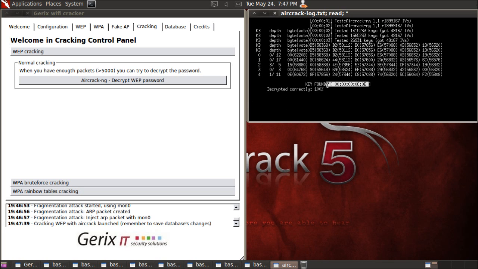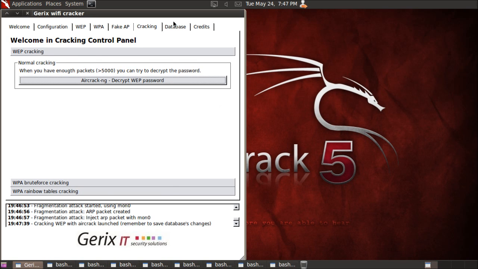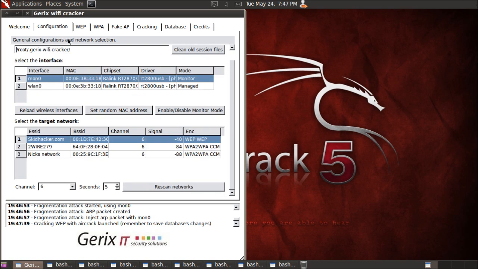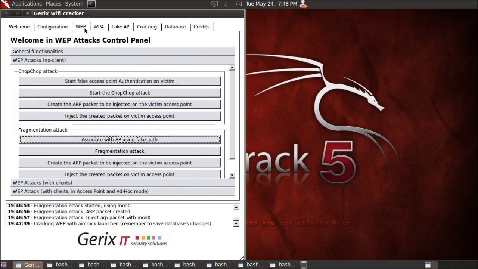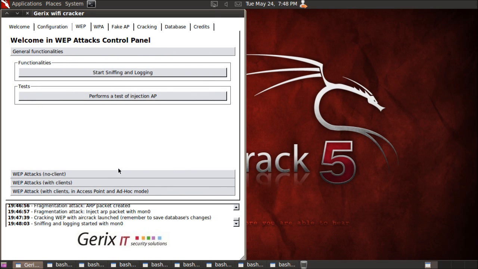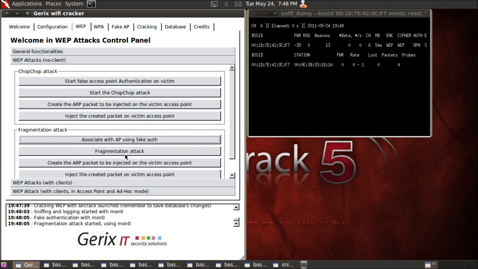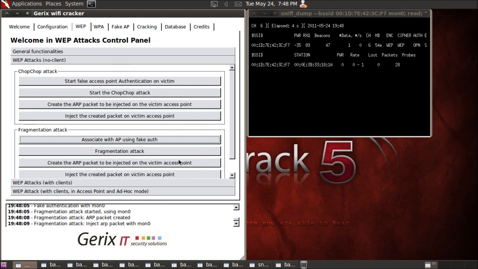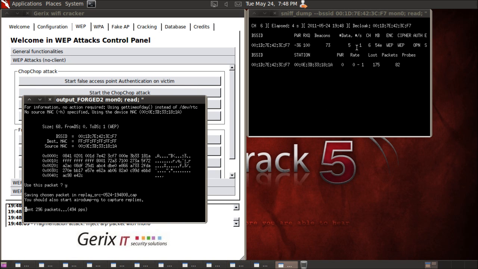And the key was found, 00000000C0E. And for some reason, they get stored in a database here. I don't know why you need that. But once you get used to this, and once you have everything configured, you can run through it fairly quickly. Like so. And right there, you're already injecting.